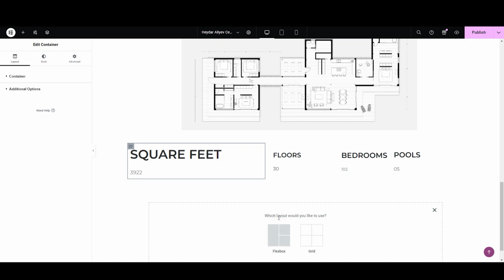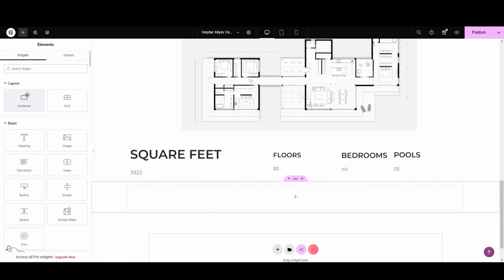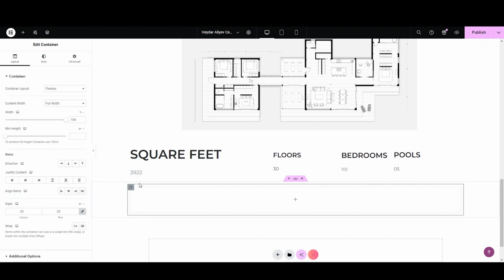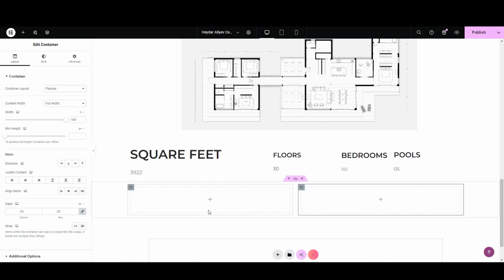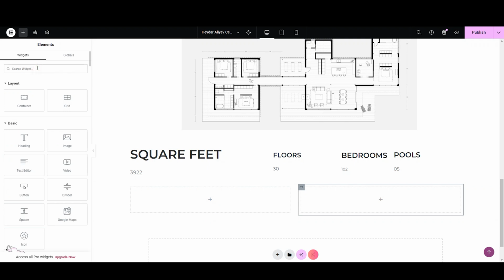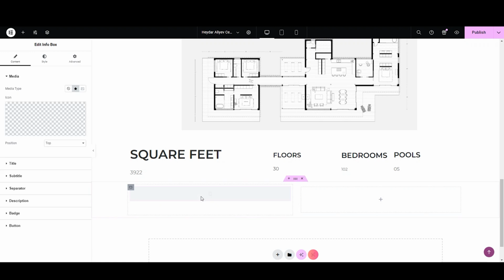Now click on this plus icon. Now add a container with the direction of left to right. Now close this layout section. Click on this plus icon. Add one more container in the same container. Now click on the second container. Now duplicate this container. Now click on this plus icon. Search for the info list widget and drag it into the container. Choose the media type to none.